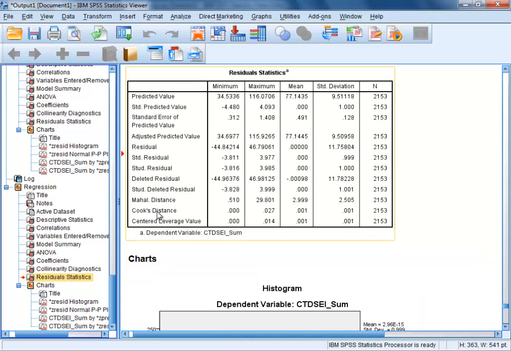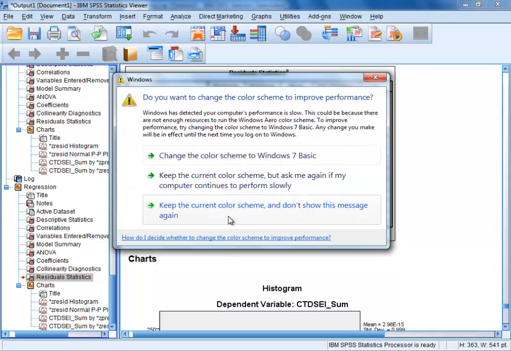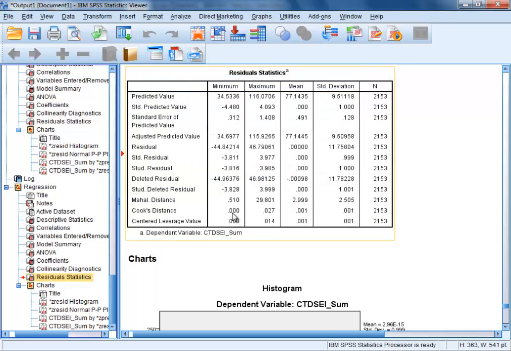Cook's distance is the indicator for us to check whether there are problematic cases or outliers. If Cook's distance is large, then it means there are outliers that significantly affect our model. If Cook's distance is very small, that means there is no outlier that significantly affects our model.